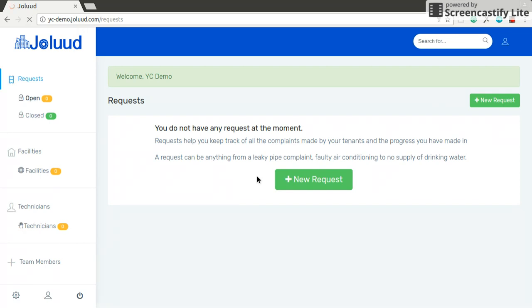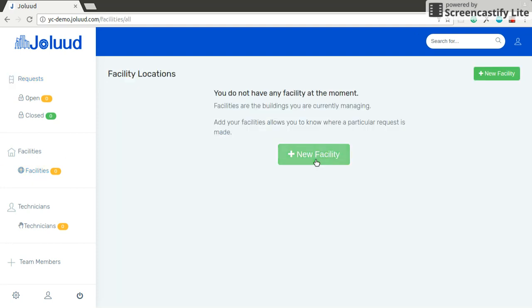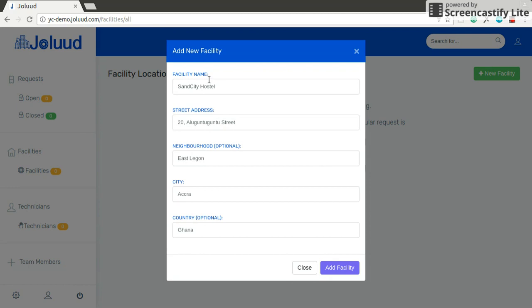Once you go into your portal, the first thing you see is your request. But before you can start working on any request, you first need to add your facilities. So you go to facilities, you say new facility. So let's say the general room, first building. It's in California.